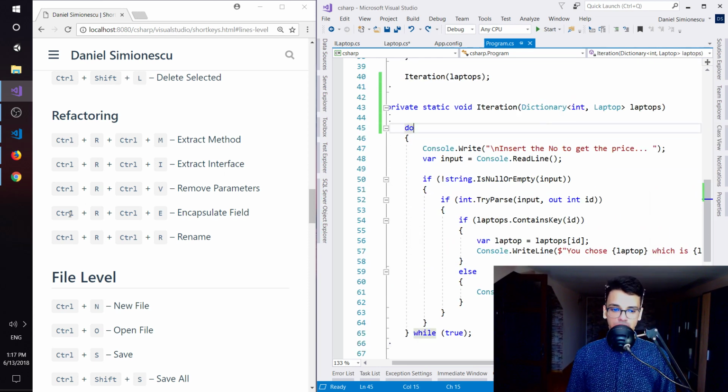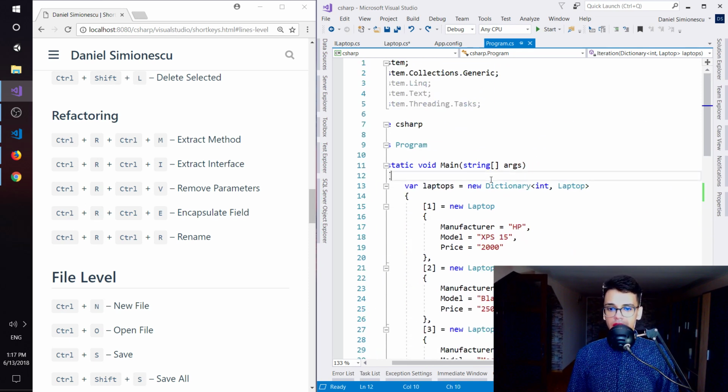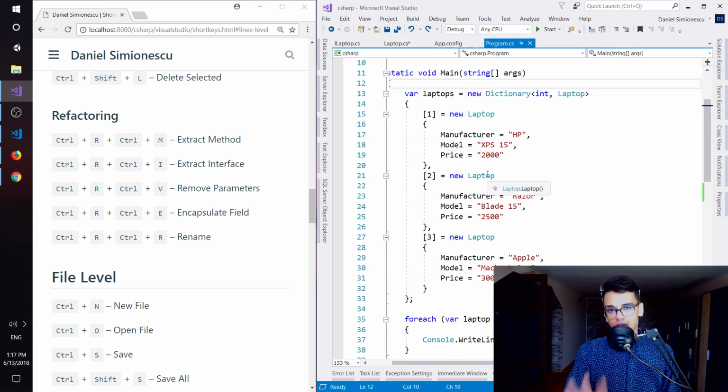Encapsulate field, Control R, Control E. I don't know if you understand encapsulation, if you know what encapsulation is. Hopefully you know, because you work in an object-oriented programming language like C#. If you don't know what encapsulation is, I'll make a separate video for encapsulation, so don't worry. Right now I want to only show you how to use this specific shortcut.